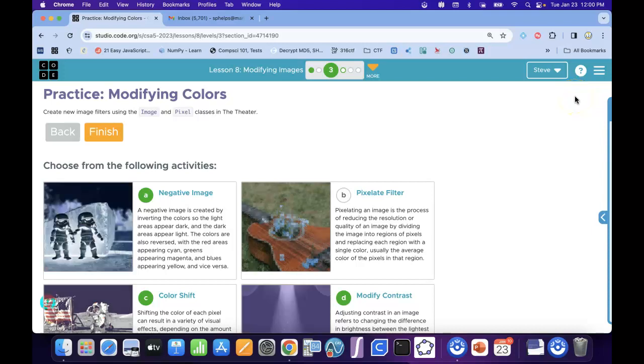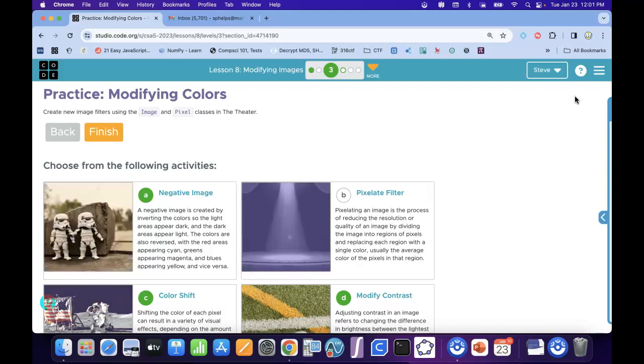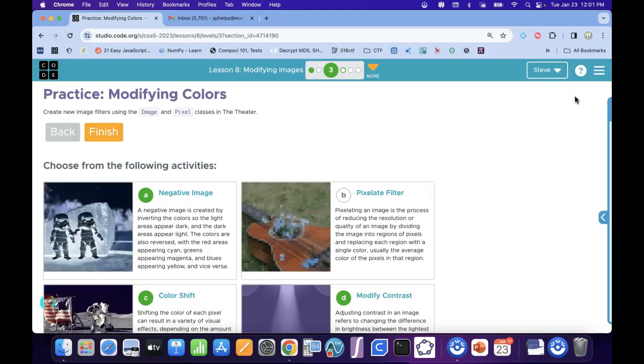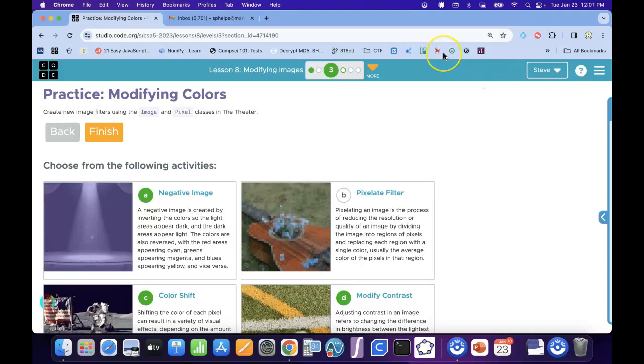Hey kids, this is lesson 8, level 3. Choosing your own adventure by creating new image filters using the image and pixel class in the theater.